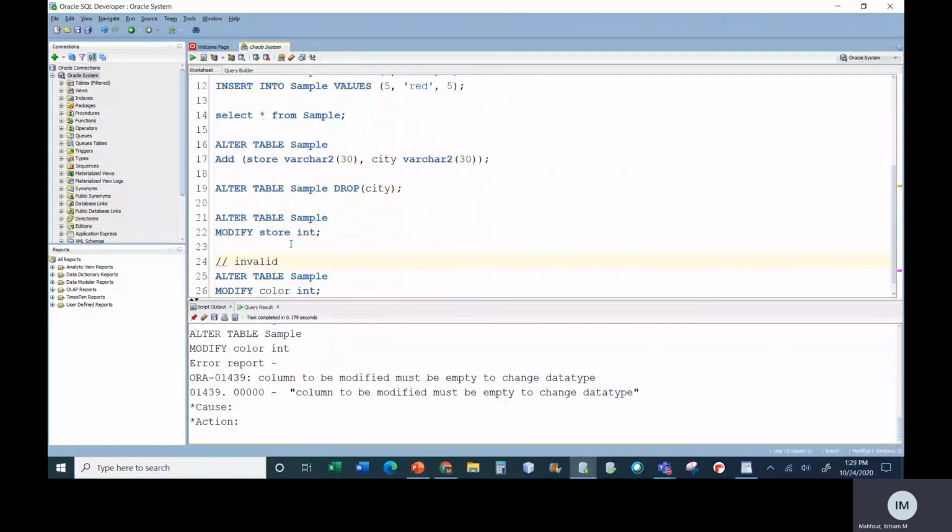I am stuck now at how to do the comment. Sorry, too many programming languages. So this one is invalid. Okay.